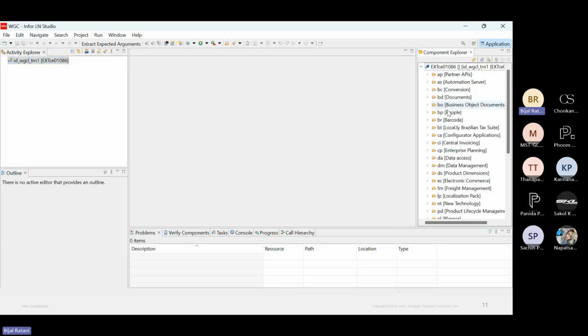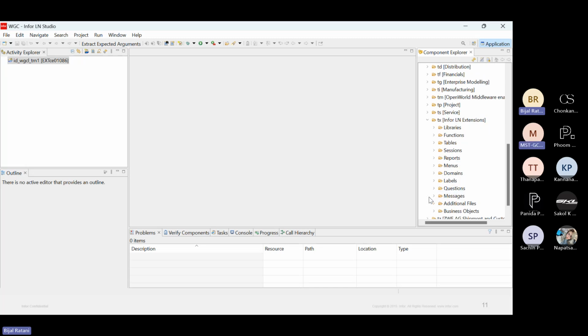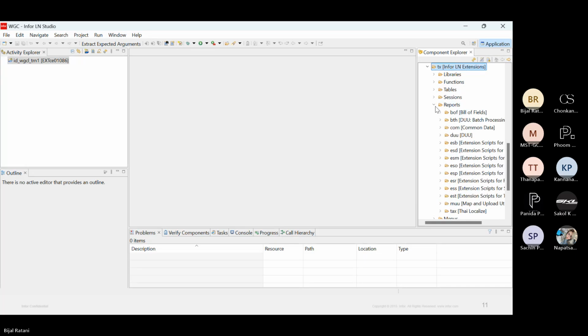So these are the packages. Under packages, you can see libraries, tables, sessions, reports. But like I told you, we are only allowed to modify TX components. So these are just to view. We cannot change anything here. We are only interested in the TX package. So under TX, we can see different component folders which have already come. Under reports or under sessions, we have all of this already present.